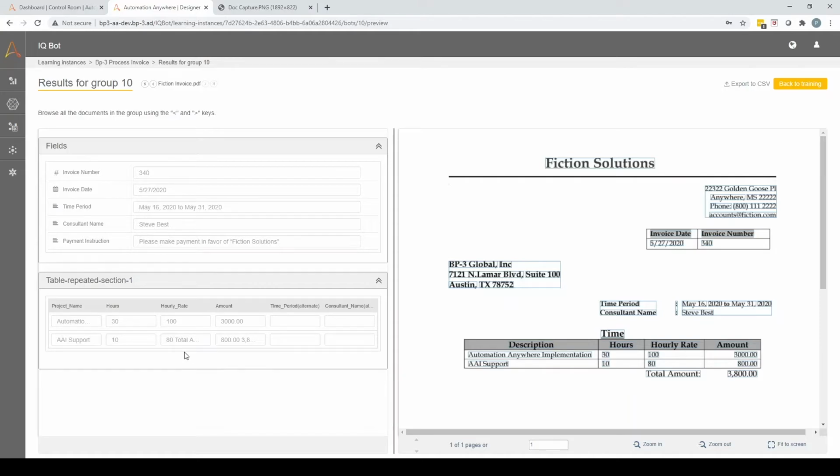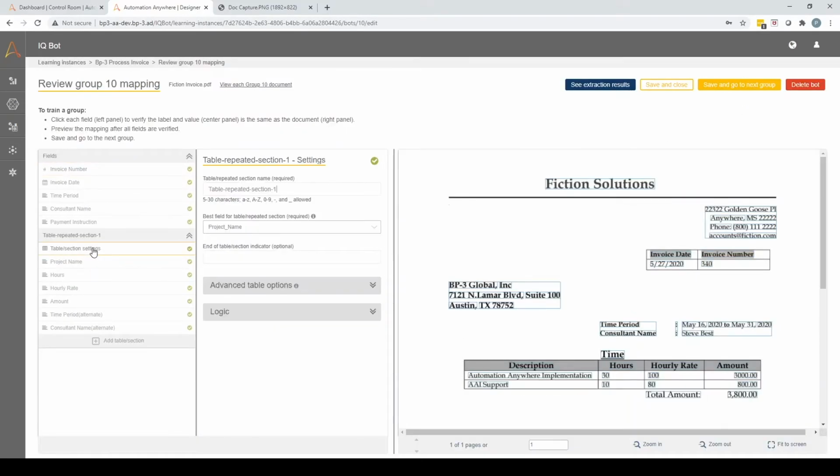In the first row of the table, notice that the rate and amount columns are not read correctly, as the bot is including data from outside the table. Let's click on the Back to Training button to fix this. Under table/section settings, we need to set an end of table/section indicator. In this case, we'll use total amount to indicate the end of the table.